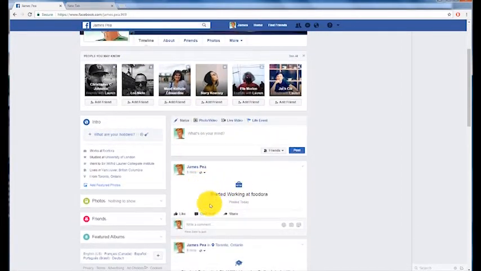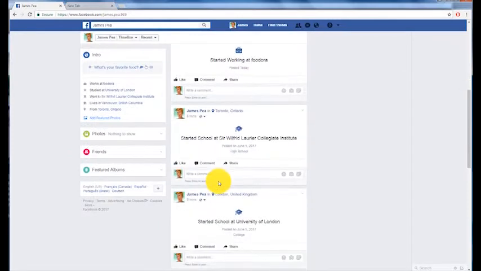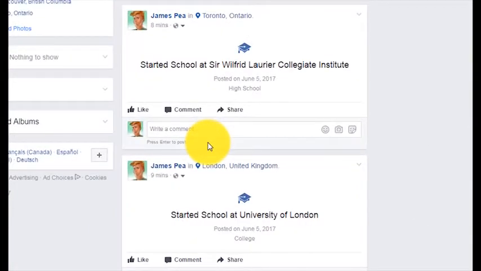So for example, here, something I did on Facebook is I started working at Foodora, and I updated that on my Facebook, so it's on my timeline. The idea of a timeline is that it's like a timeline of your life. So where it starts, what you've done, when you have a birthday, when you post a photo, it's like a timeline of the events that are playing out in your life.